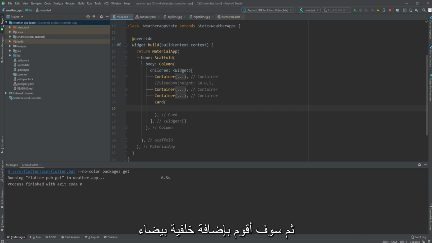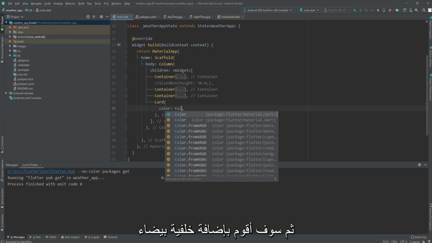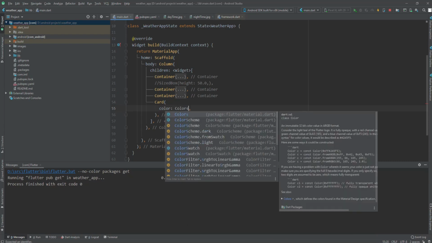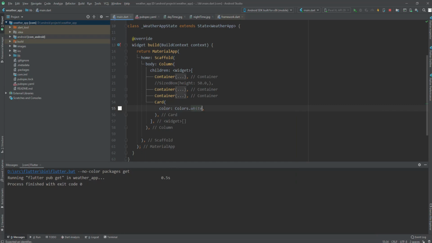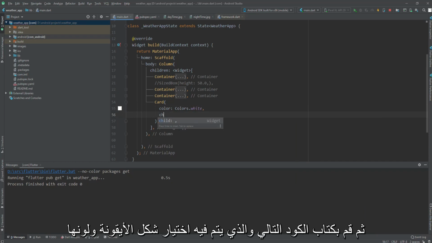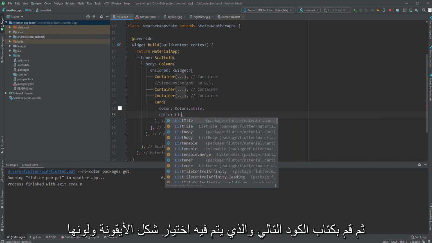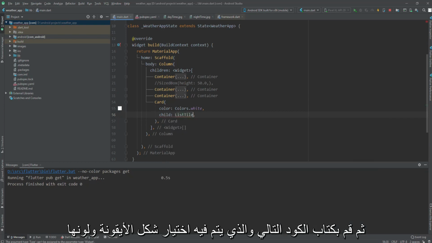Then I'm going to add a background color and make it white. Colors dot white. Then click enter. Then I'm going to add a child. Then list tile. Then you can add the leading icon. They call it a leading icon. So going to add it here.